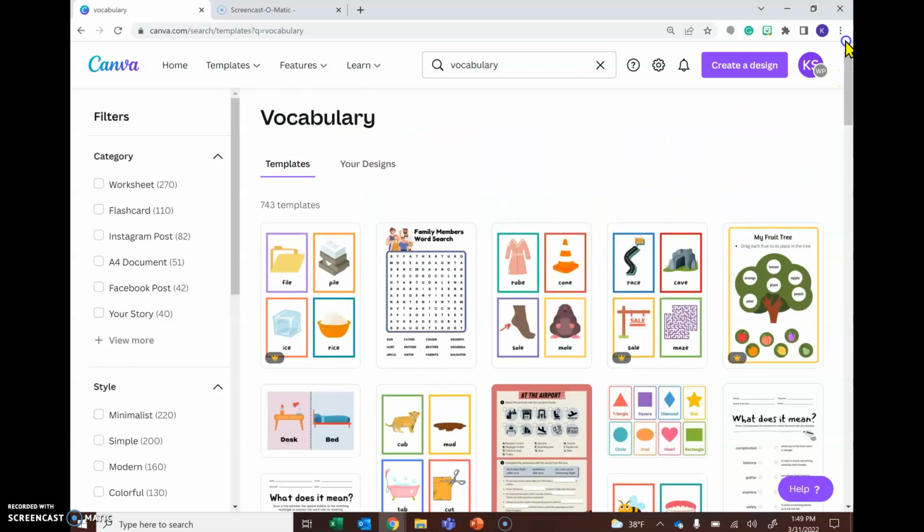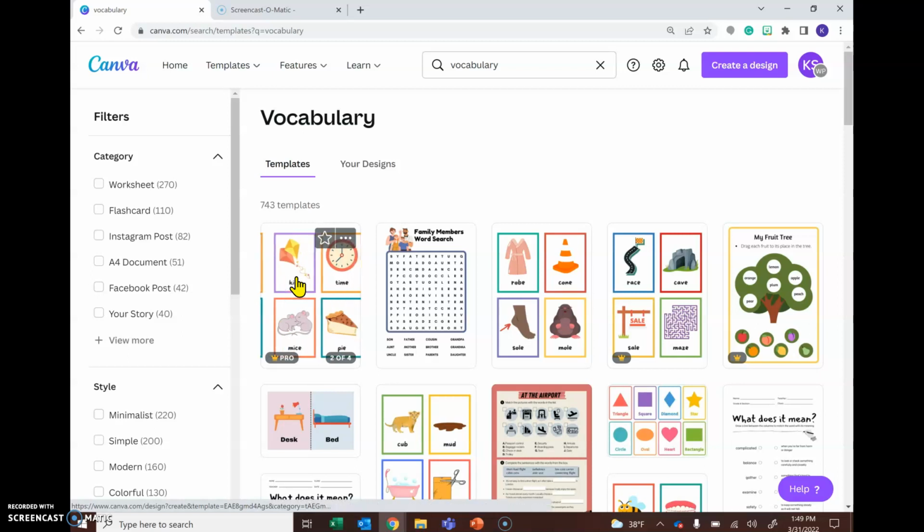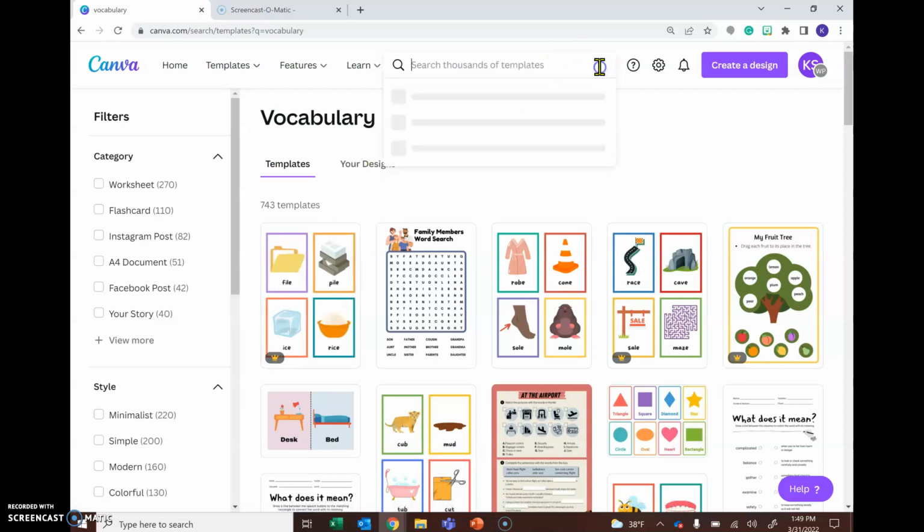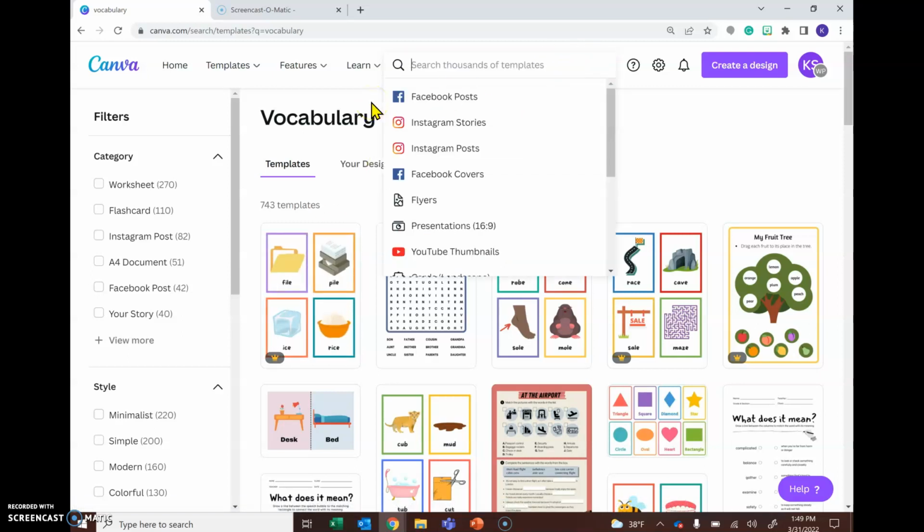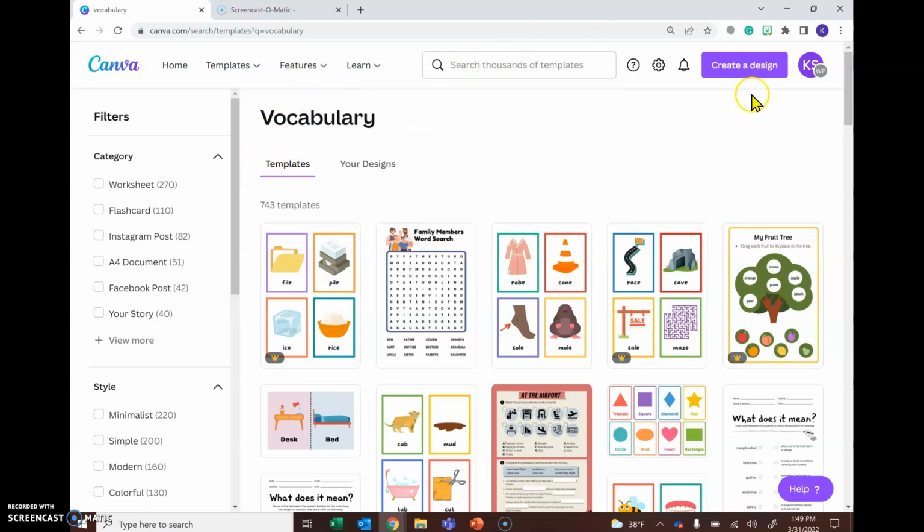And then when you find a design or a template that you like, all you have to do is click on it, and then it's fully customizable to meet your needs. So you can look for anything from worksheets to lesson plan templates to presentations for your classroom, all by quickly searching in the top search bar of your Canva.